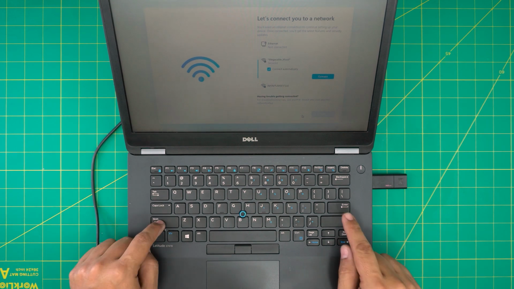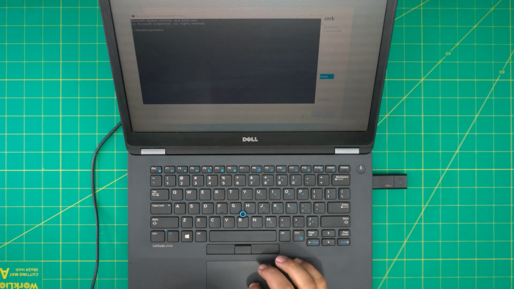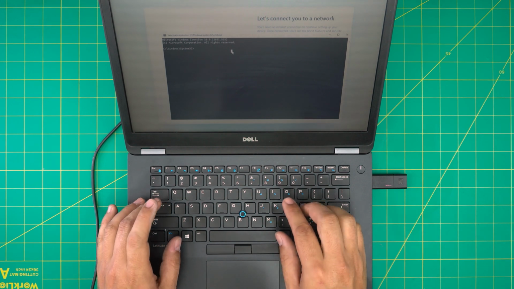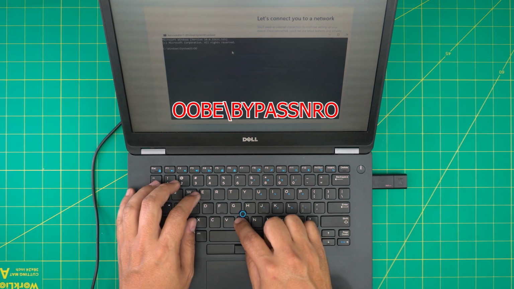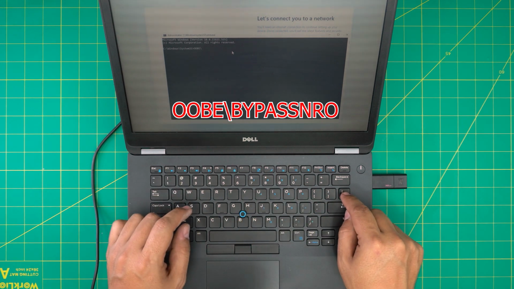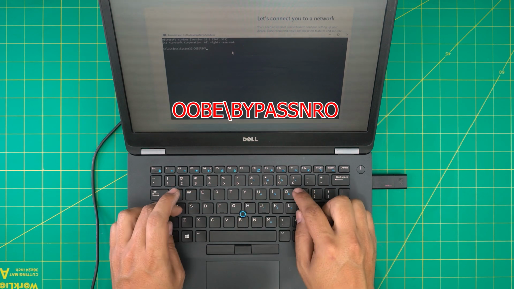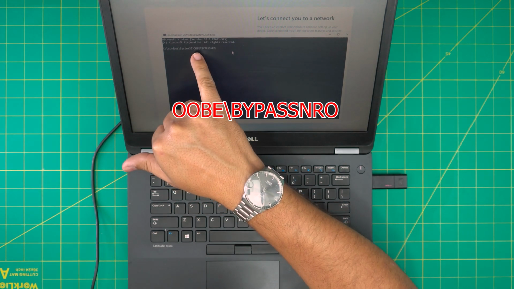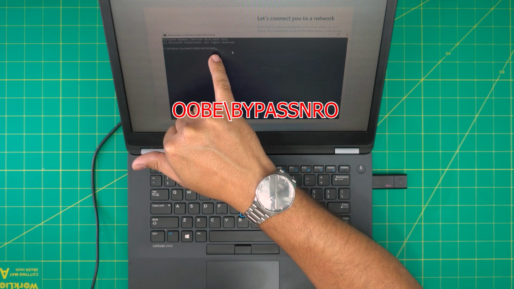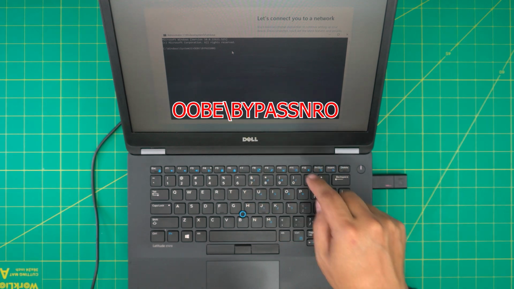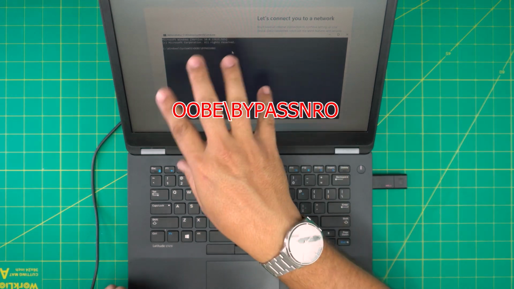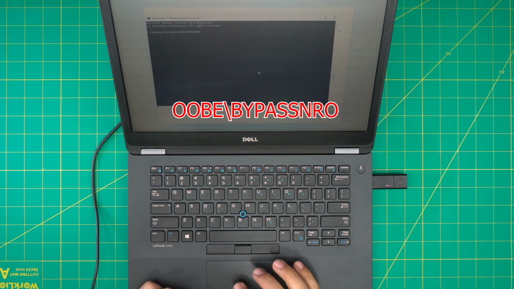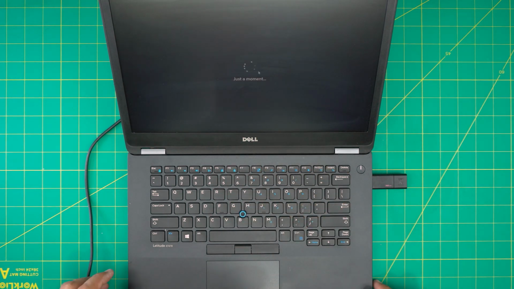All you want to do is press Shift F10, and it's going to pop up a command prompt right here. What you want to type in the command prompt, in capital letters, is OOBE, a backslash, and then BYPASSNRO. So we type OOBE backslash BYPASSNRO, all in capital letters. Once you have that, press enter. It's going to restart the laptop and come back again to this welcome screen. Once we come back here, we're going to see an extra link right in here. So press enter. It says just a moment, it's going to restart.